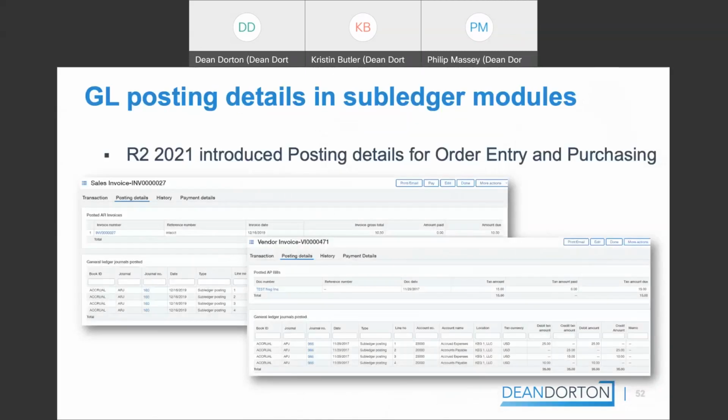Okay, so let's talk about the general ledger, the big boy, where everything flows down to, where you get all your financial information, where you've got all of your detail and all of those wonderful little dimensions encapsulated and saved, full of data, right? So GL posting details in the subledger module.